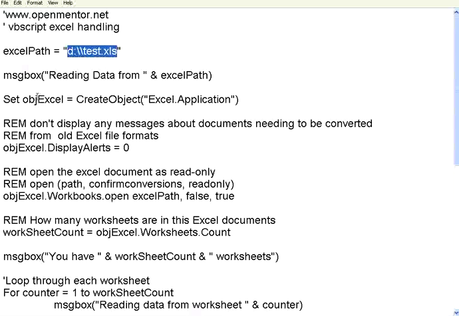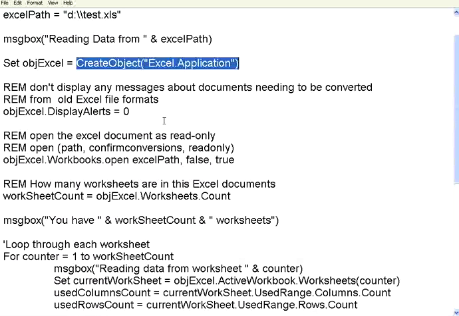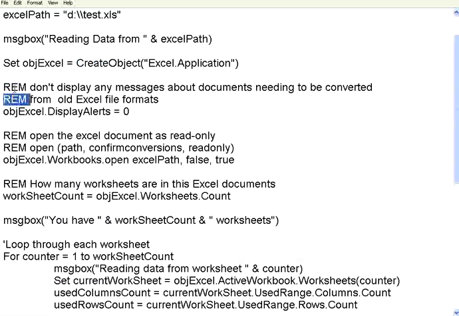Now, pretty much like the file system object, you need to use CreateObject Excel.Application. This is a standard syntax. Now here, you see this REM. REM is a remark. It is the same as a single quote. So you have a comment like a single quote. REM also stands for a comment.